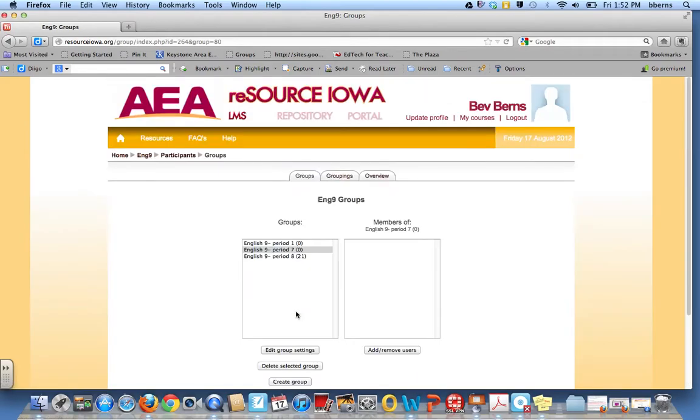Now, no students are currently enrolled in that class. All I have to do is to give my students the enrollment key, and in this case it was ENG space 7. And they will automatically be added to the members of the class. So it's a very quick and easy thing to do.